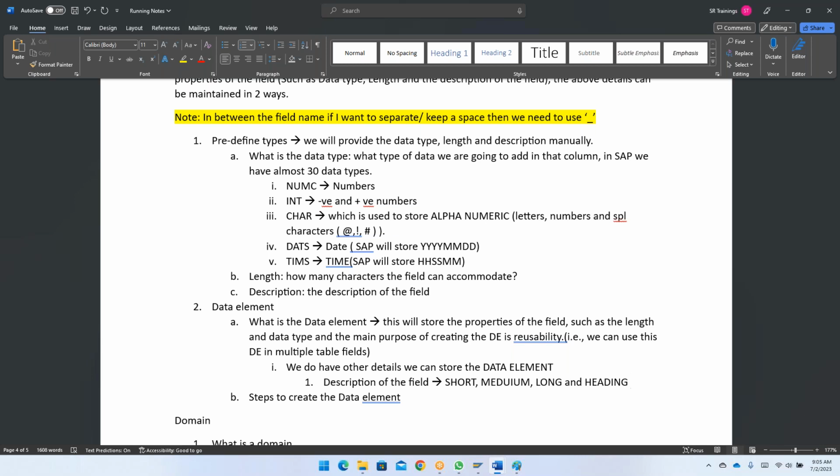Whichever description you want, you can show that on your screen or on your application. That is possible with the help of your data element.